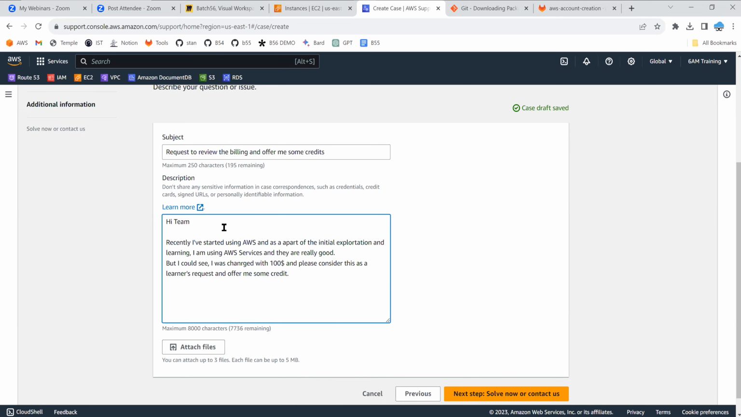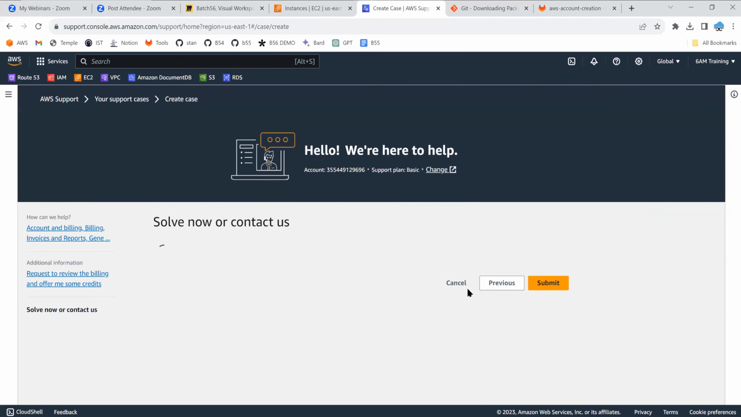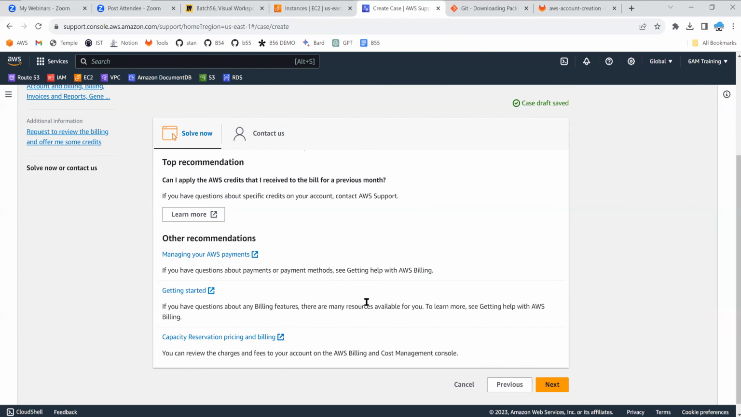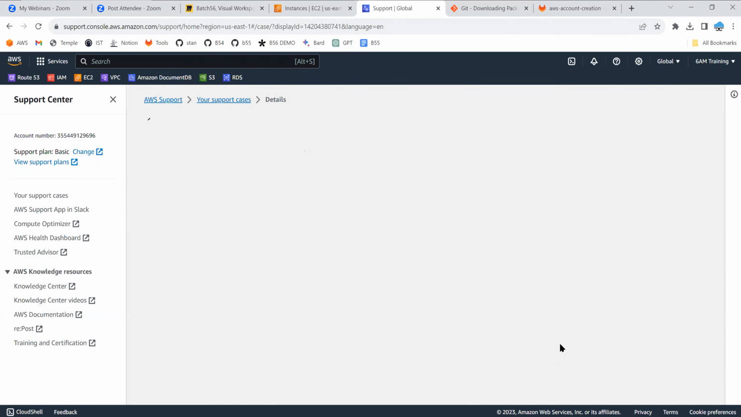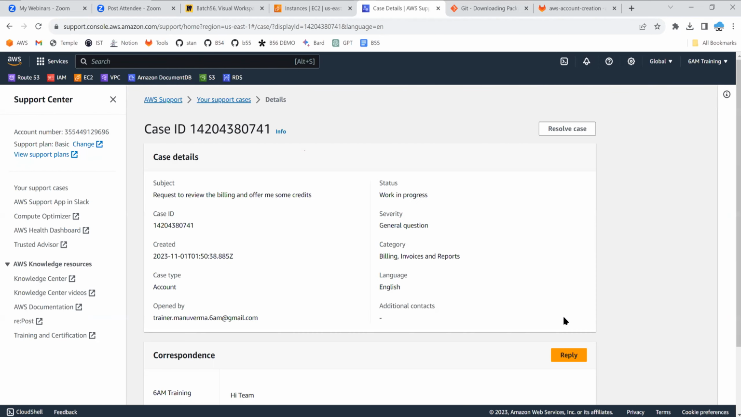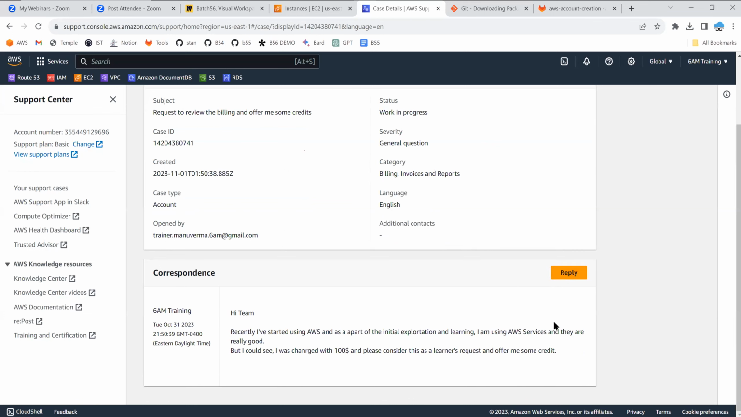Okay, you can just come here and create the case. That's it. Then say how Amazon should reach you: web, phone, or call. I'll say web. That's it. Now an Amazon representative will look into it based on the priority, and they're going to respond to you here. You don't have to call them. It all goes by chat communication.